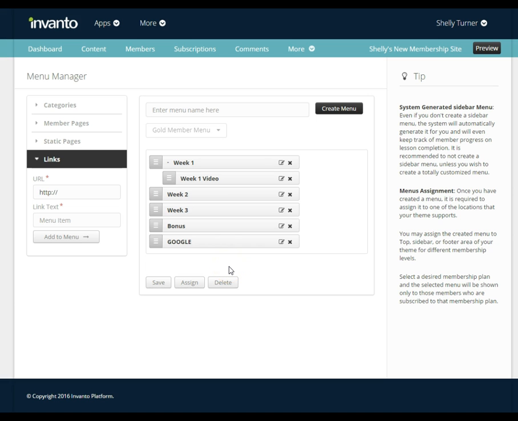If you find out that you don't like the menu and you want to delete it, all you have to do is click the delete button and that will delete the menu. You can create a menu for every one of your membership plans. So if you've got a gold, silver, and bronze membership, you can create gold, silver, and bronze member menus. And each of those menus can show different things. So when your users log in, they are only seeing the menu that you want them to see.